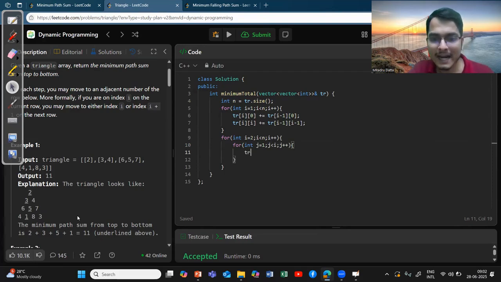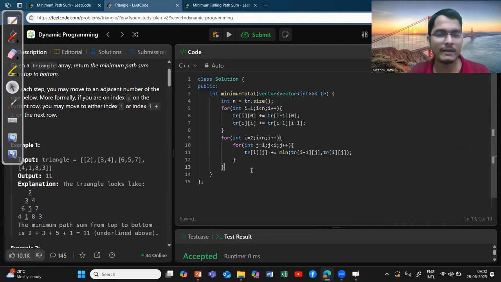Now, triangle of i j. What is triangle of i j? As I told you, I will add nothing but the minimum among my previous two values, the upper two values. So what is the upper value? i minus 1 j. Or it will lie in the same i. Pick whichever is the minimum and just go ahead and fill it.